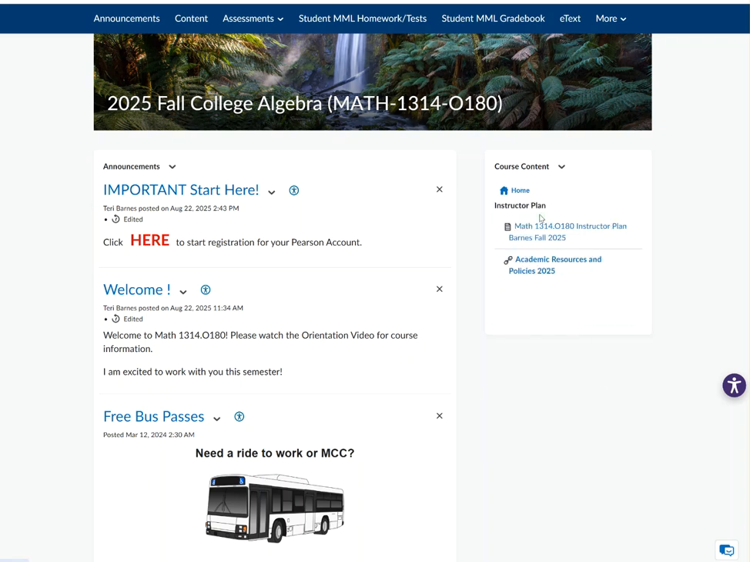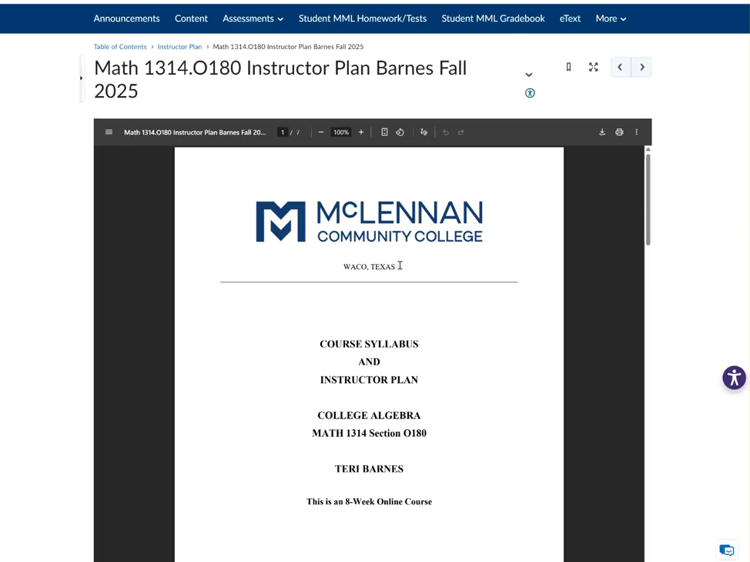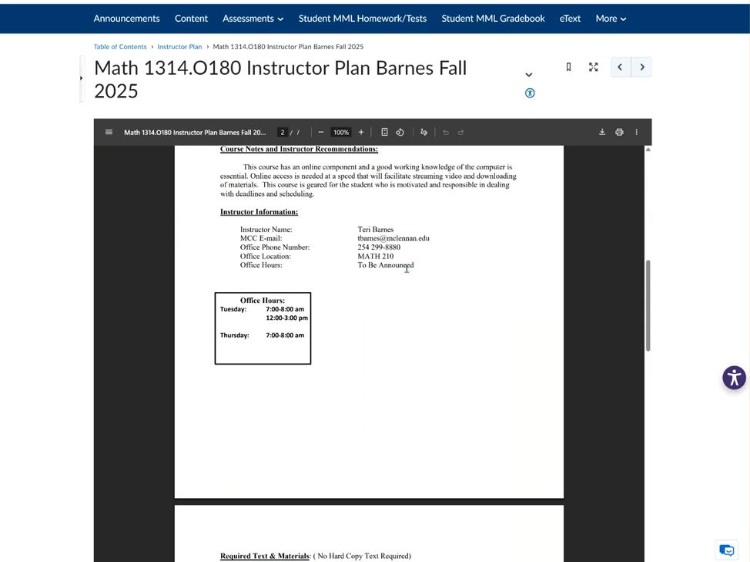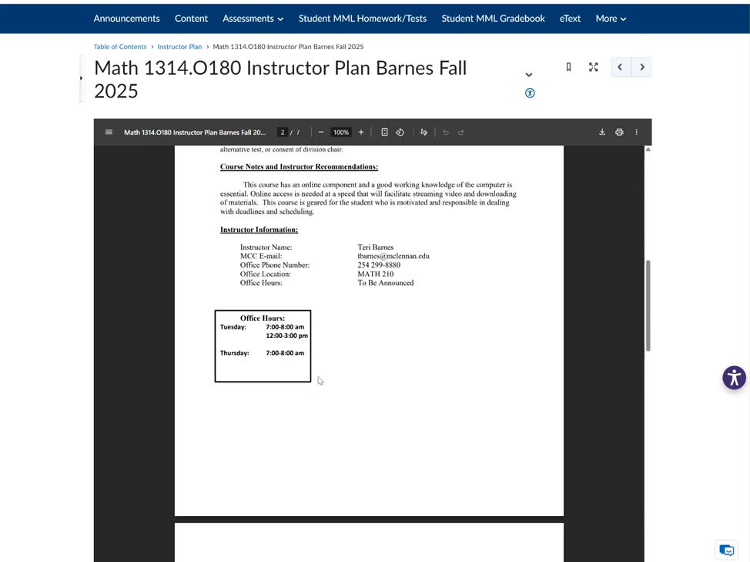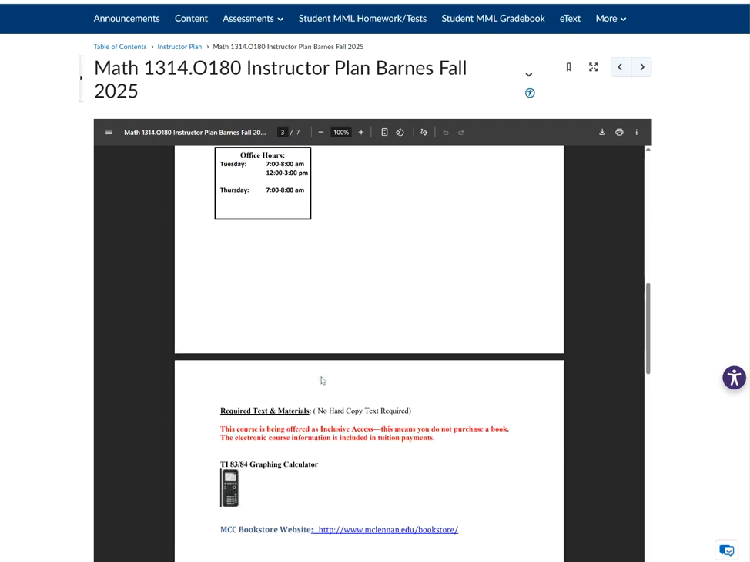Let's look at the instructor plan. And all right, let's go down. This has my information, but that's in another place as well. But there's my office phone number, my office location, my office hours. I will be in the office Tuesday and Thursday from 7 to 8. Then I have some classes. I'm also in the office from 12 to 3. And if we needed to Zoom, we could certainly do that.